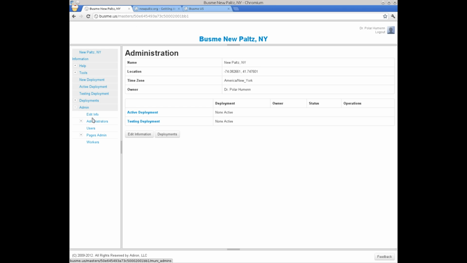They concern the management of the site's administrators and users, the looks of the web pages, and the management of the background processes for running your bus schedules. The administrative capabilities will be explained in later separate screencasts. The primary administration aspect of the Busme transportation site is concerned with defining deployments and making one active and setting one up for testing.